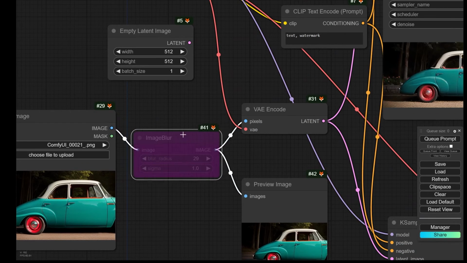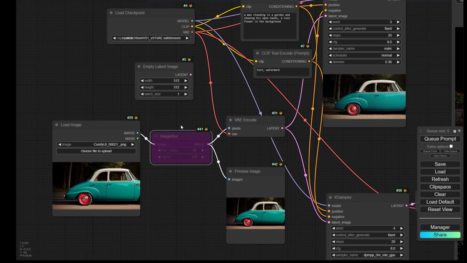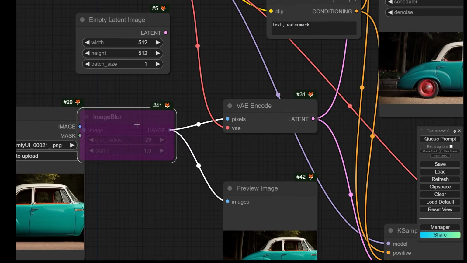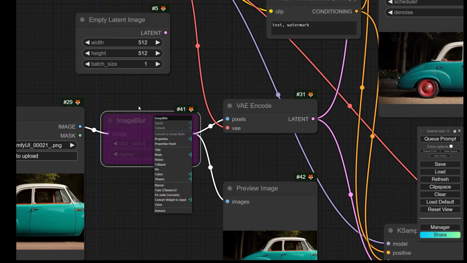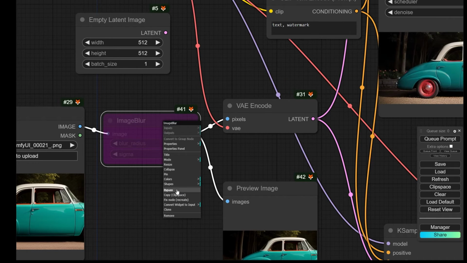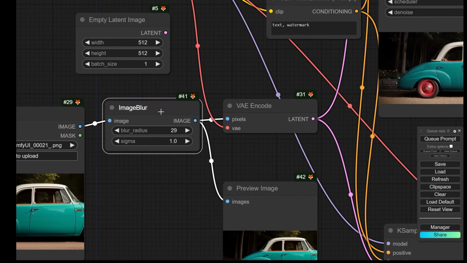And also with this technique of bypassing nodes, you can create very complicated and big workflows because you can control the active nodes, and also it will not break your data flow. If you right click on a node, you can see the bypass option, and you can also bypass it from here or by pressing Ctrl B on your keyboard.